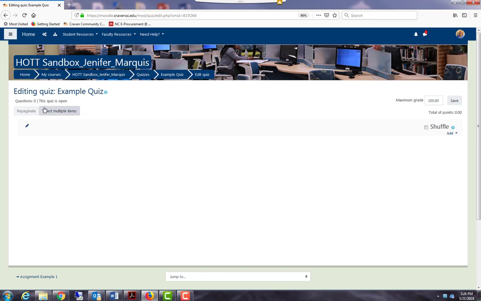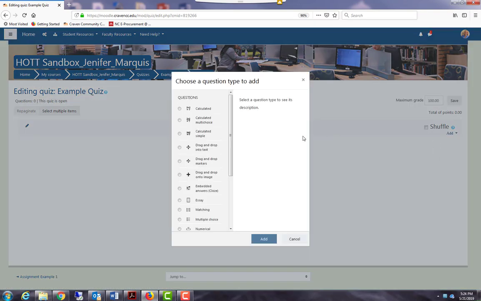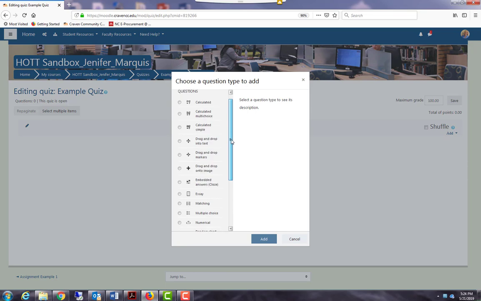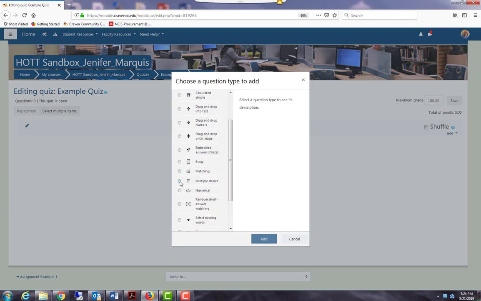First of all, we see there are zero questions so far. The quiz is opened, and the maximum grade is 100%, and we can add a question right here using this Add button. So let me add, and I'm going to add a new question, and I'm going to keep it simple to start with. So let's do a simple multiple choice question.